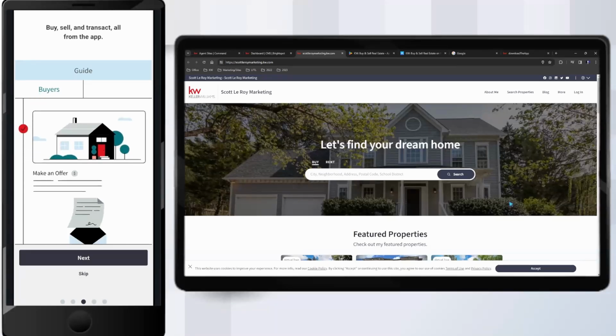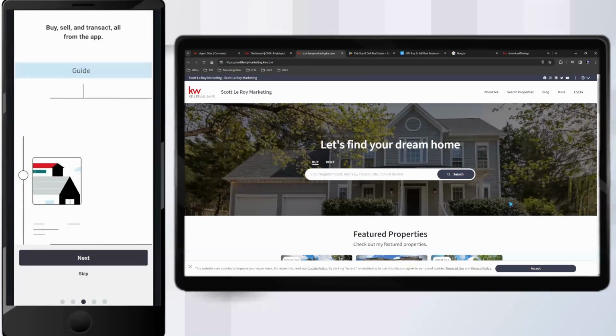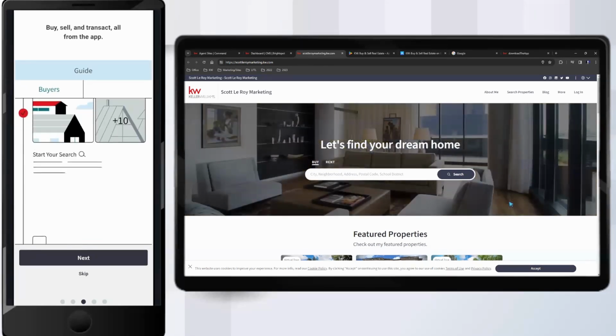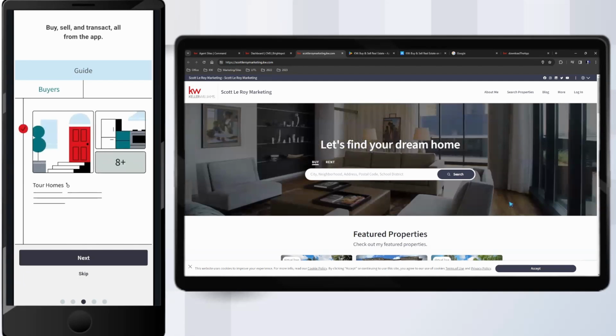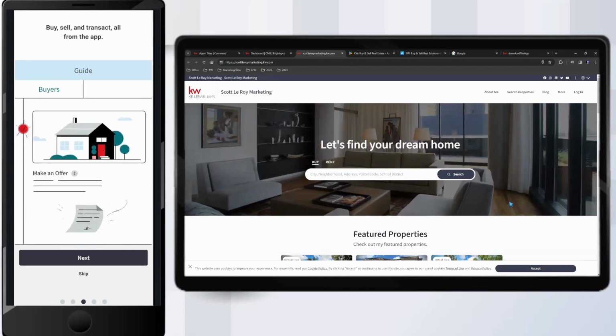You have a guide within your KW consumer app right here. Pretty cool to be able to see from a client's point of view where you're at in the transaction as well as what to expect moving forward.